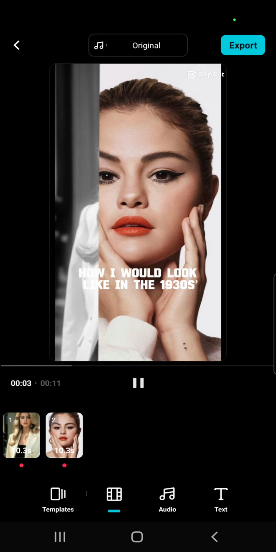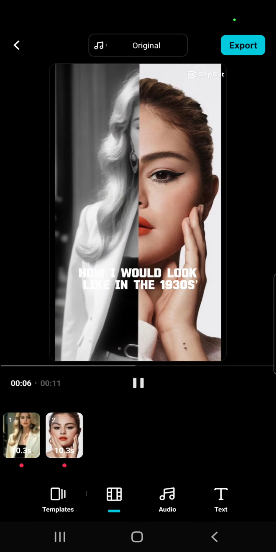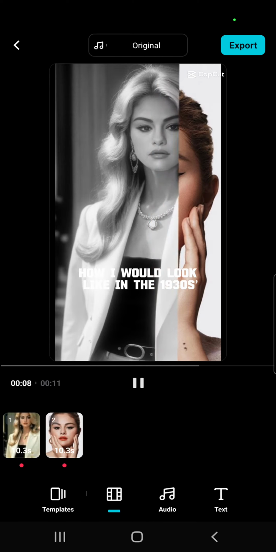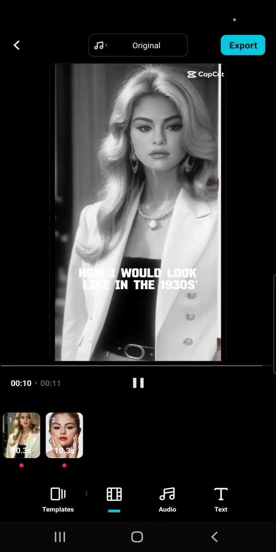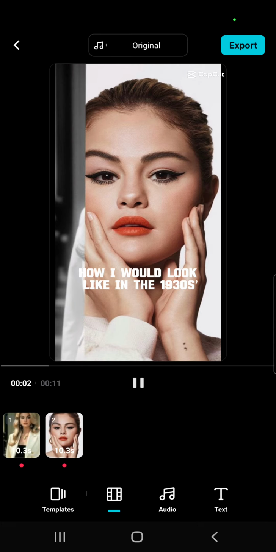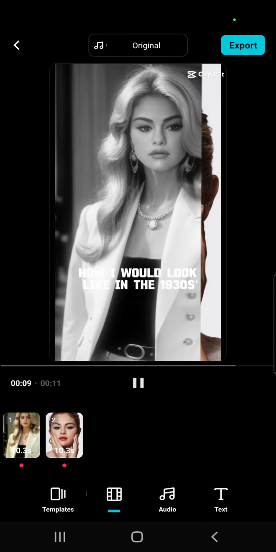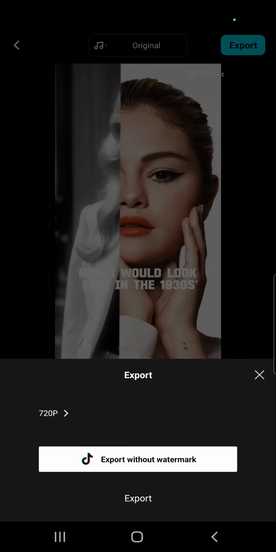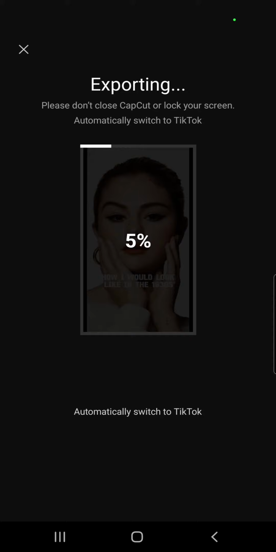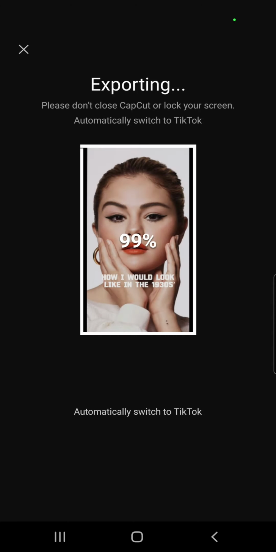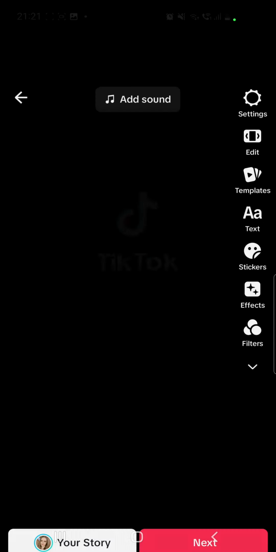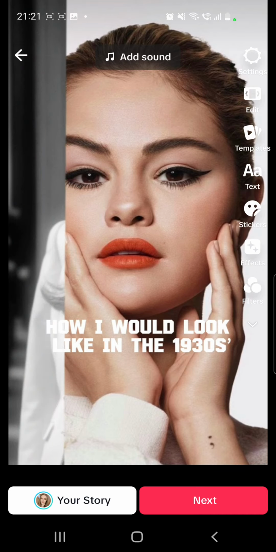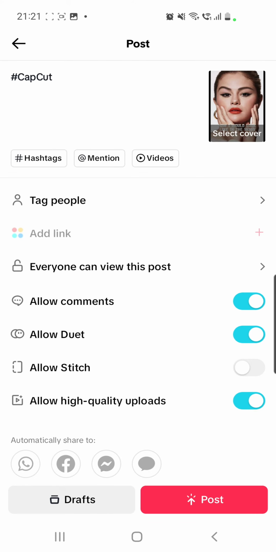And the effect looks just like this. I disable the sound. And now you can just click on export from the right top corner. Click on export without watermark. Now you can click on next. You can add your hashtags, your description, and then you can post it.